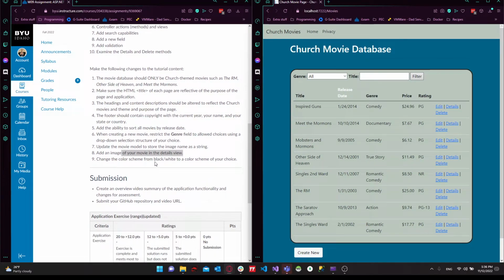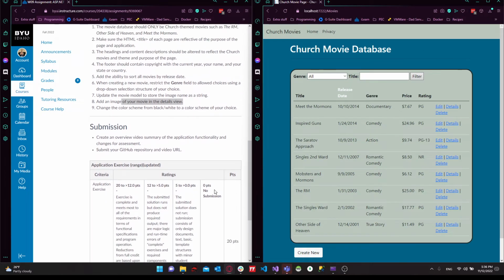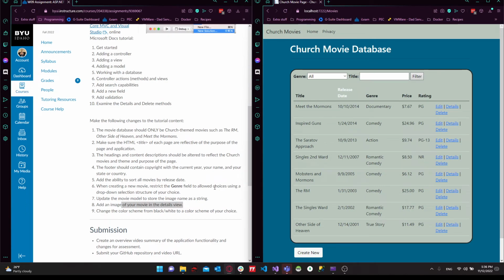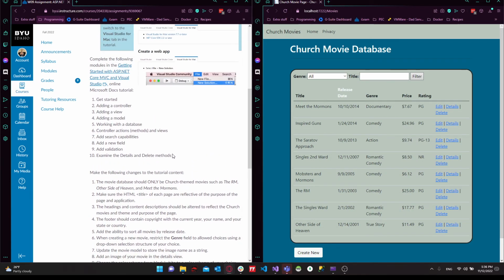Change the color scheme from black and white to a color scheme of your choice, which I have chosen. I chose a kind of a sapphire blue as well as more of a greenish color. I tried to do white here to signify the filter option, although I think an image next to it might be better to indicate, hey, this is a filterable column. But that's about it. Those are the requirements, and it looks like it works according to the requirements specified, as well as the tutorial.